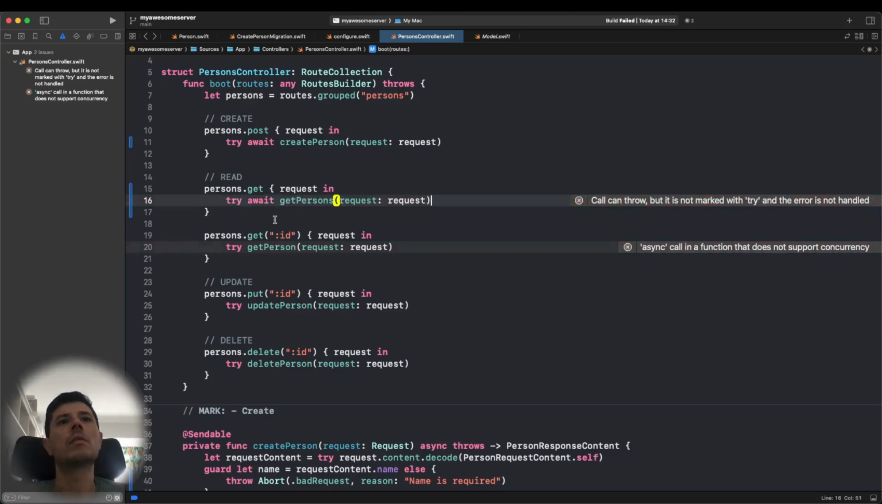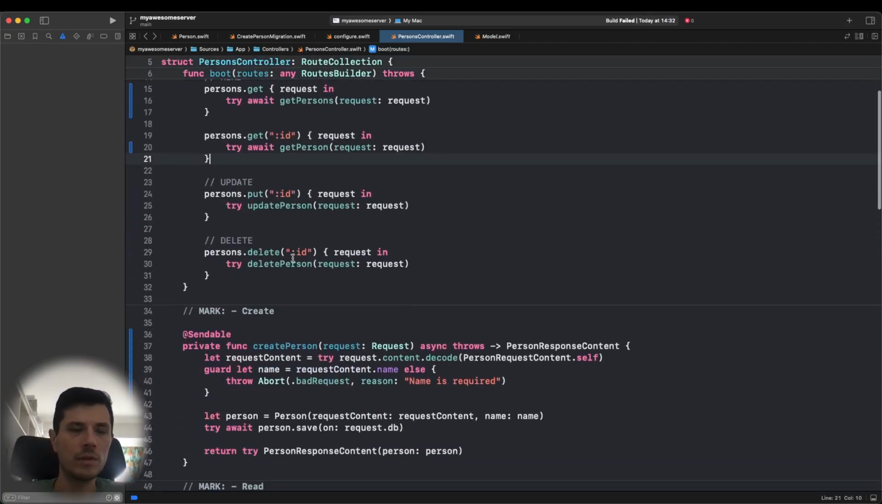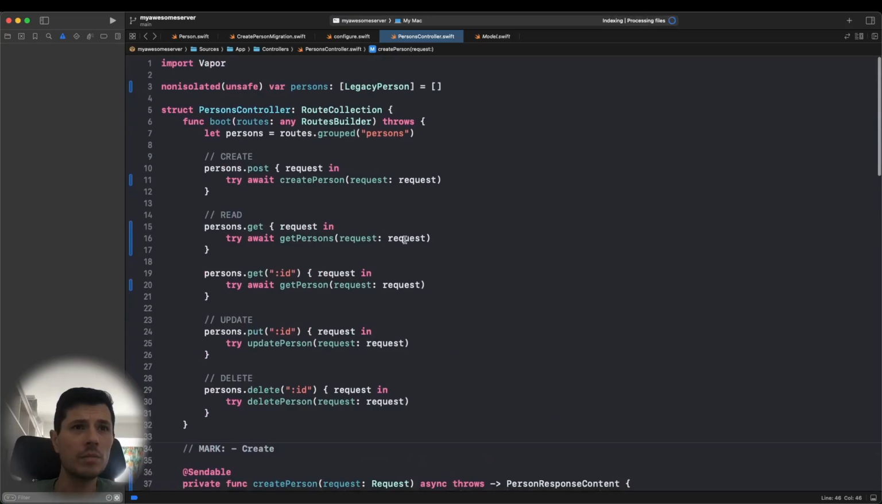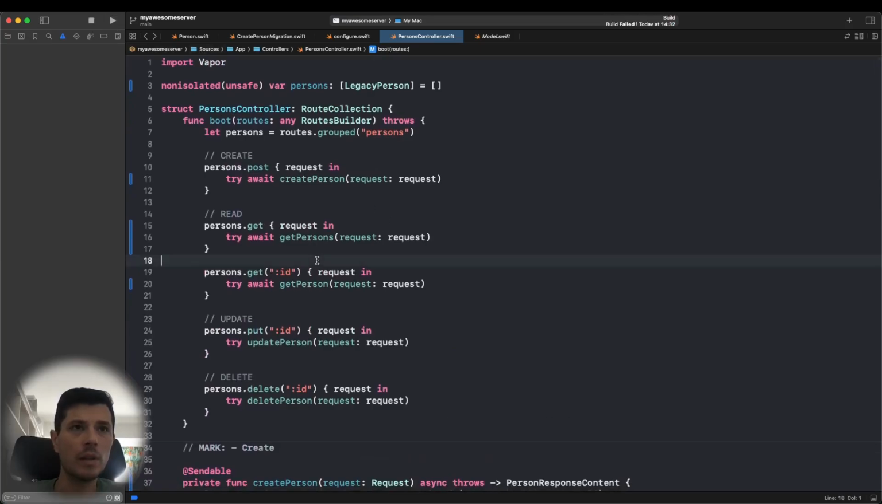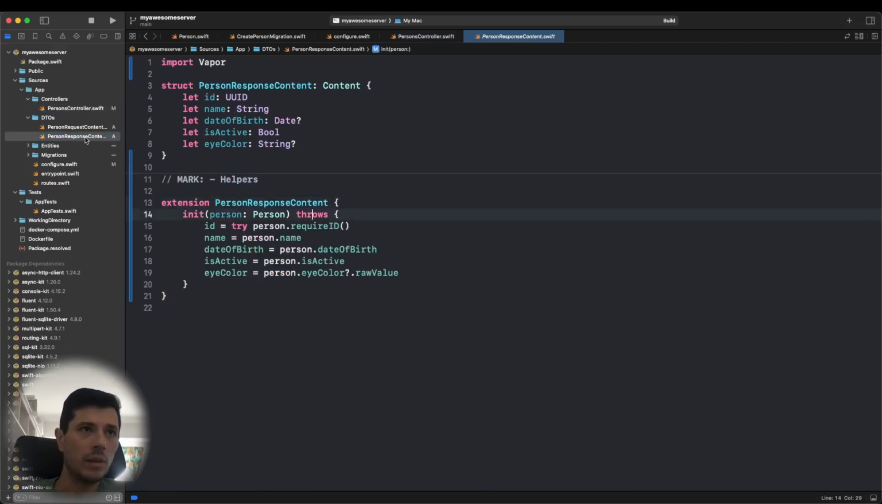But I also can throw an error, so I'm going to try. And here is the same thing. It's an async function. I need to wait for the results. And now the server should compile. I'll run it, but there's one more thing we need to do.